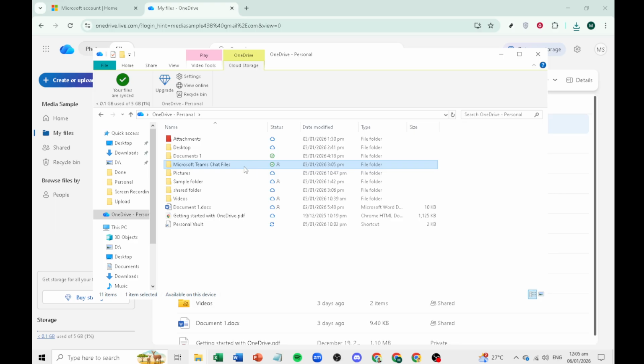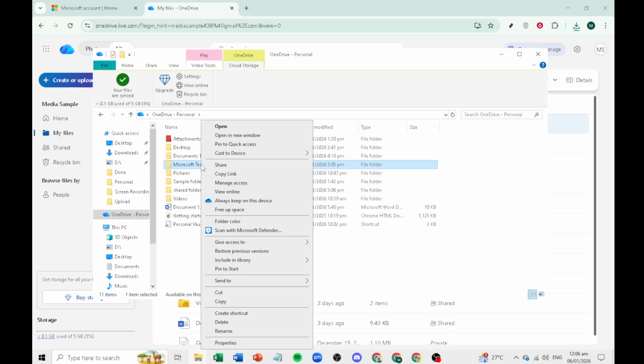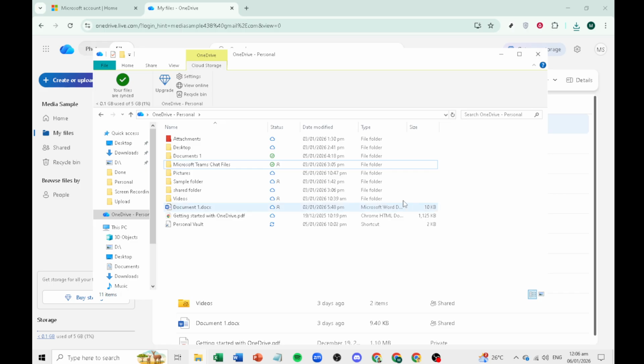A few helpful tips here. If you see a small cloud icon next to a file, that means it's online only. When you move or copy it, Windows will download the file first. Wait for the green check mark before opening it. If you're moving a large number of files, give it time to complete, and consider pausing OneDrive Sync temporarily if you don't want changes syncing back immediately.